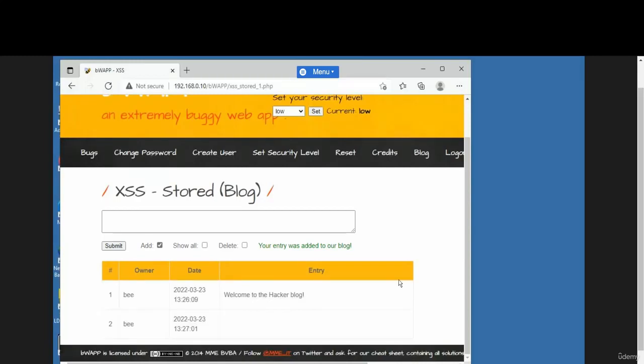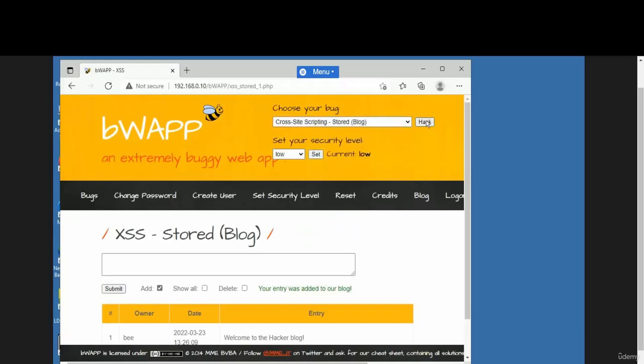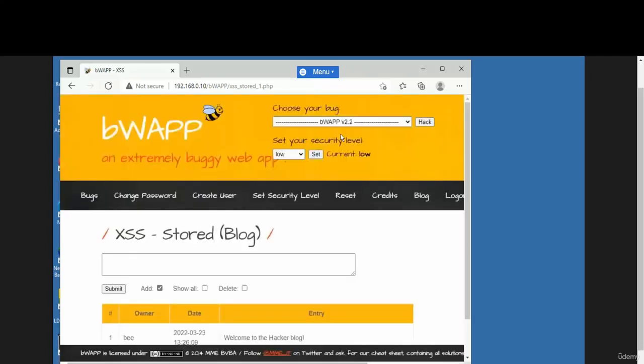So once again, let's select cross-site scripting stored blog, click on hack. Now here you can see the stored accesses script we have used on this page is automatically displayed here. Now click OK in the alert message box. See, it happens because the injected JavaScript is stored in the database and it gets executed every time we navigate to this particular section, right? But in reflected XSS, this does not happen because the values are not stored in the application's database. So this is the difference between the two.